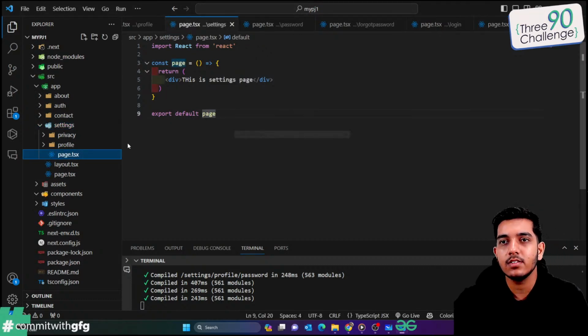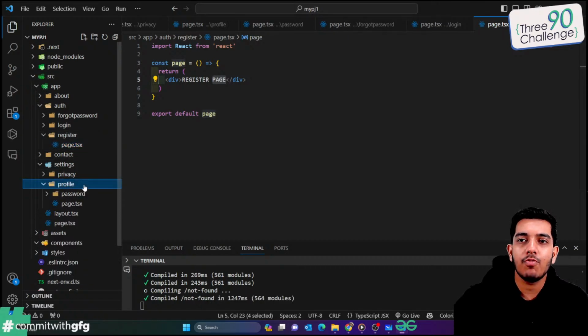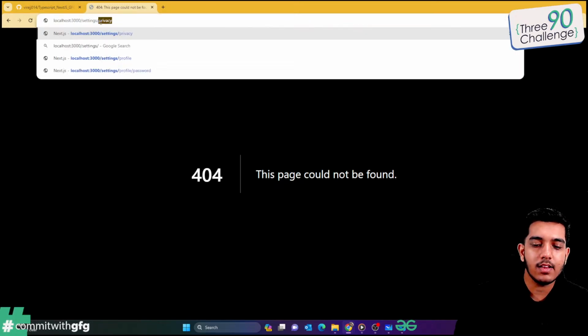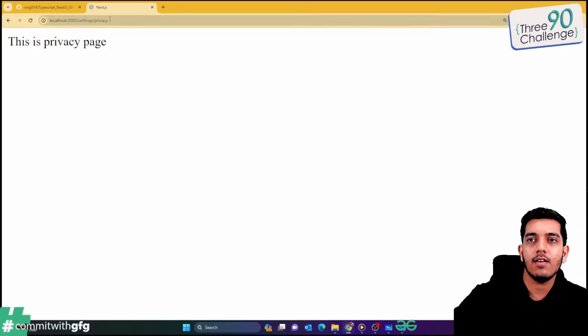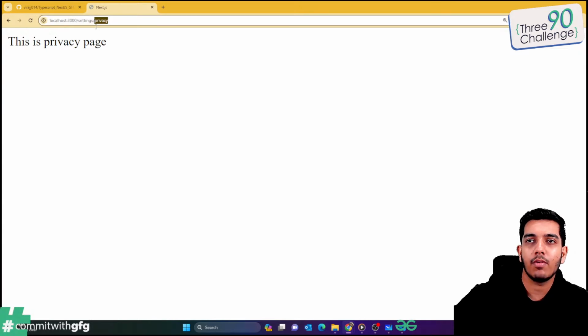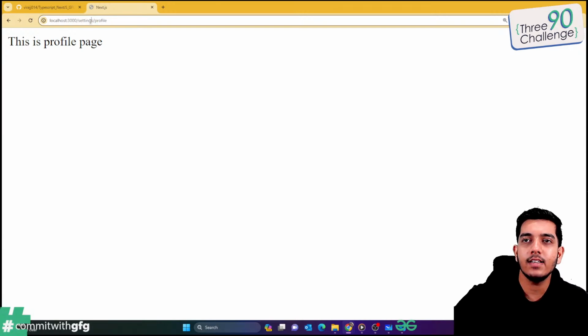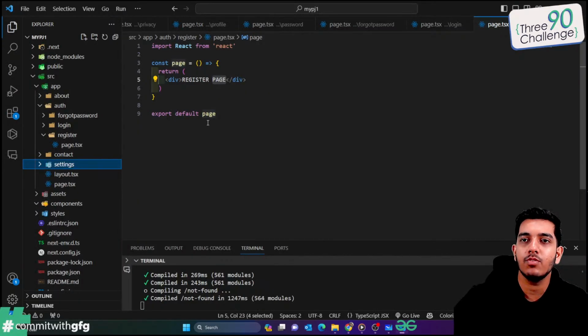If I delete this, your privacy and profile routes would still be working, but your settings page would be gone. So if I write /privacy, you can see I am having this. If I write profile, I'm still having this. They are working, but the settings route would stop working if you don't have any page for that.